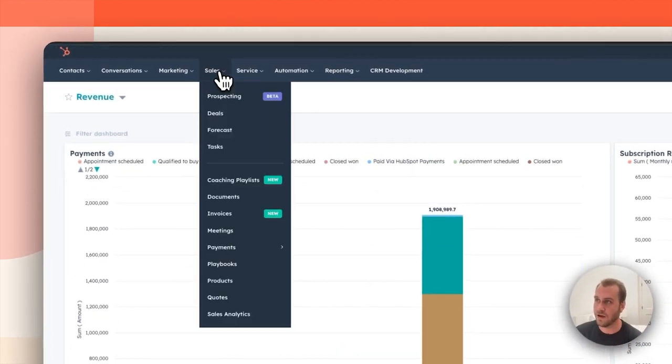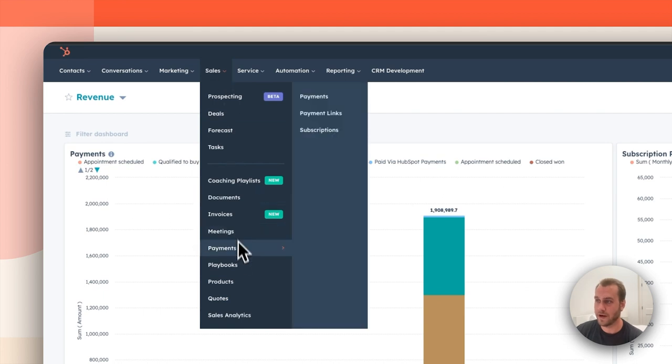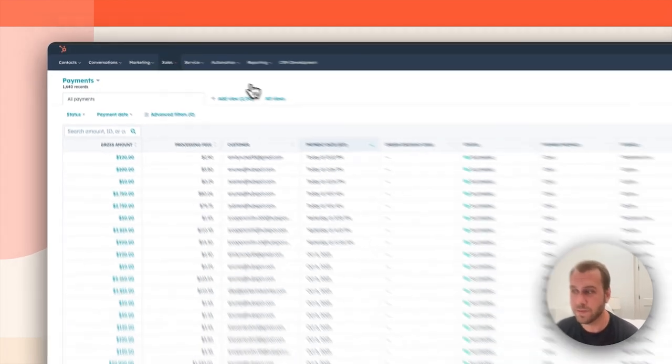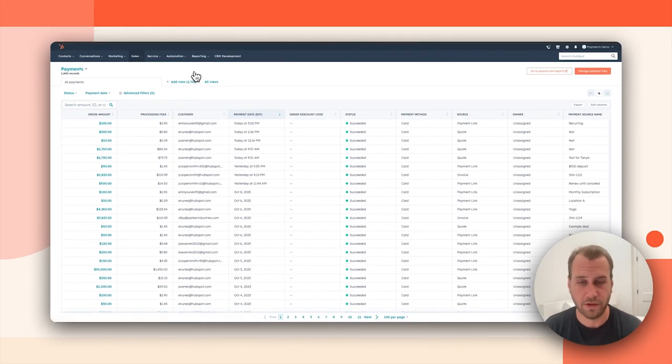So to kick us off, I'm gonna click on the sales dropdown right here, payments and payments. If you are familiar with HubSpot, I'm sure this page looks pretty familiar to you, as this is just an object index page. We are just creating CRM objects to represent this commerce data, folks.